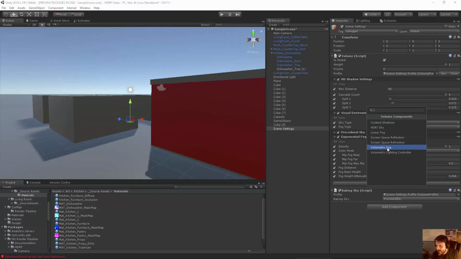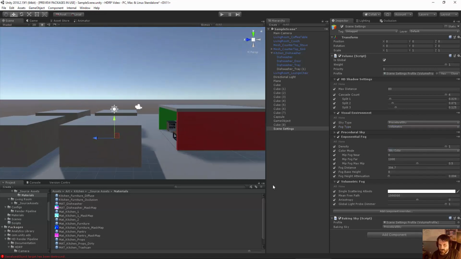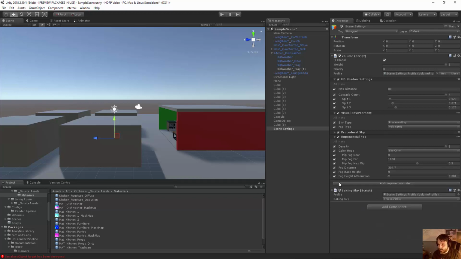Now, if you add in volumetric fog, this one is going to be a little bit more involved. So if I switch to volumetric fog, you may not actually have a really great idea of what's going on here, because there's a lot of different elements that relate to that, and that's a whole more complicated thing. So we'll actually discuss that some other time, how to set up volumetric fog, because it's a little more involved. But okay, so then the other thing you'll notice is this has this baking sky script added to that.